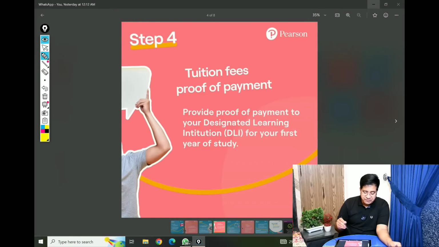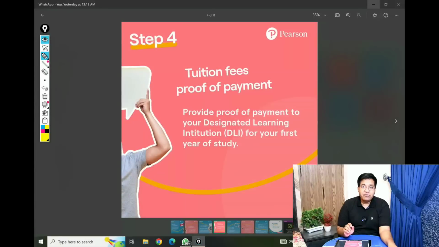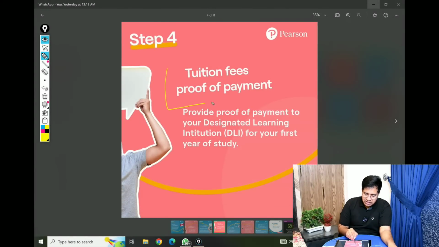Okay, now let's go on, and then you need to pay your tuition fee. One of my students, she got rejection from Canada and she got admission, and on the basis of only admission she applied for visa, and they said, where is your fee? You didn't pay the fee. So without fee payment, your visa is going to be in danger, right?